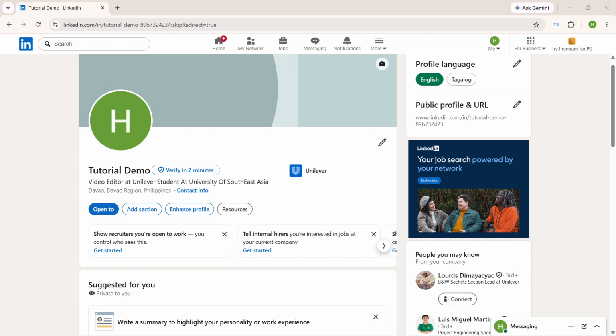To begin, go to LinkedIn in your web browser. Once the site has loaded and you're on your LinkedIn page, take a moment to make sure everything is fully visible at the top of the screen. This is where you'll find the account menu you need for the next step.